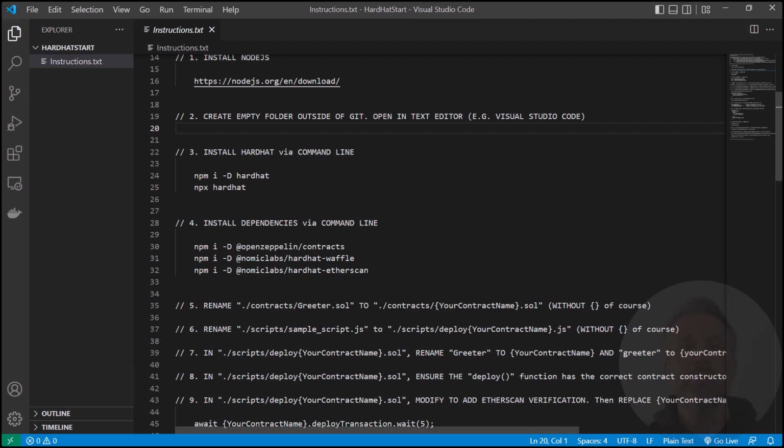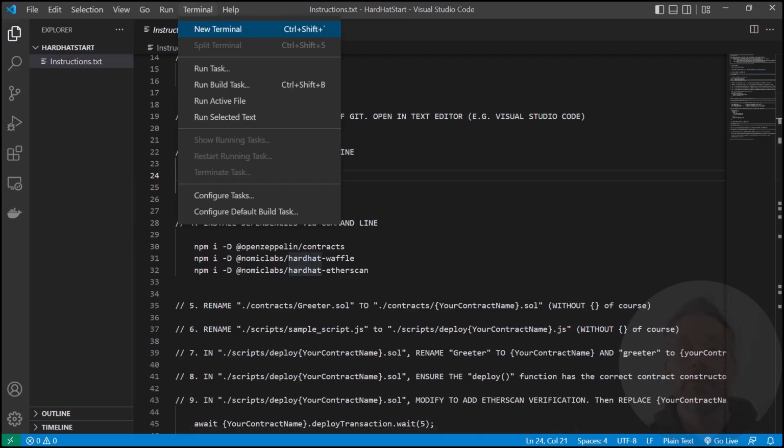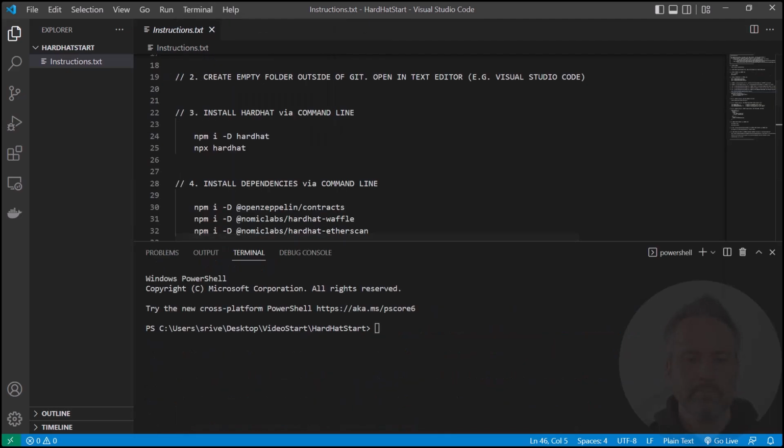Now, the reason you want to do it outside of Git is that by default, if you were to work inside, you'd get a lot of Hardhat specific files that would be in Git and committed to your repo. You may not want that. In some advanced workflows, that could be perfect, but for us, we're just going to put it on the desktop and be able to work from there. So we're going to open up a terminal here with new terminal. And now let's start with those steps.